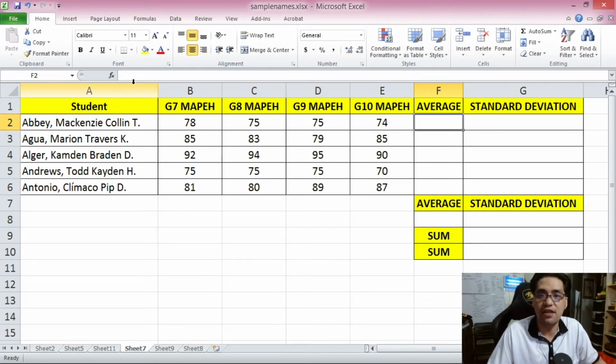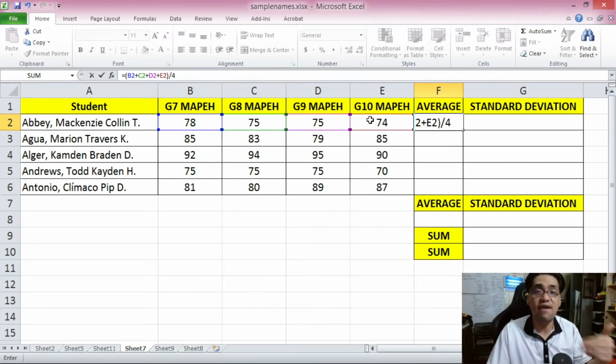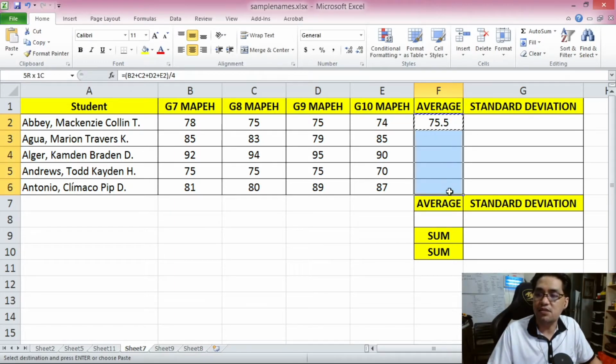To get the average, if you remember, we're gonna use the formula bar for this: equal, and then open parenthesis, B2 plus C2 plus D2 plus E2, close parenthesis, divide by 4. So you have addition first of all of the elements divided by the number of elements, and then you hit enter. That is the average. Now we're gonna copy paste this downwards and you get the average of all of the students.